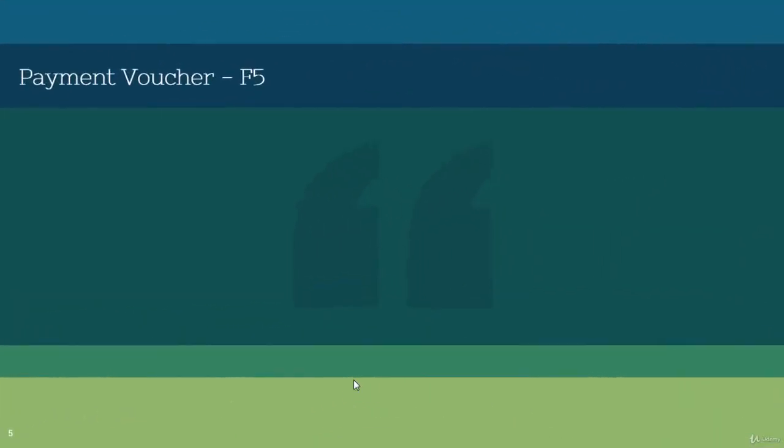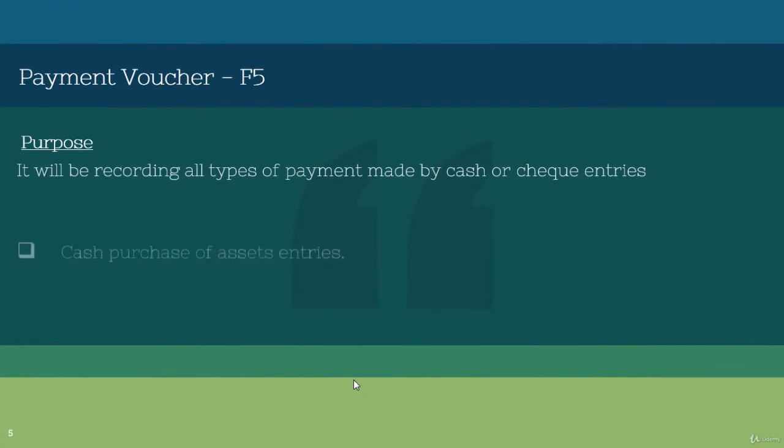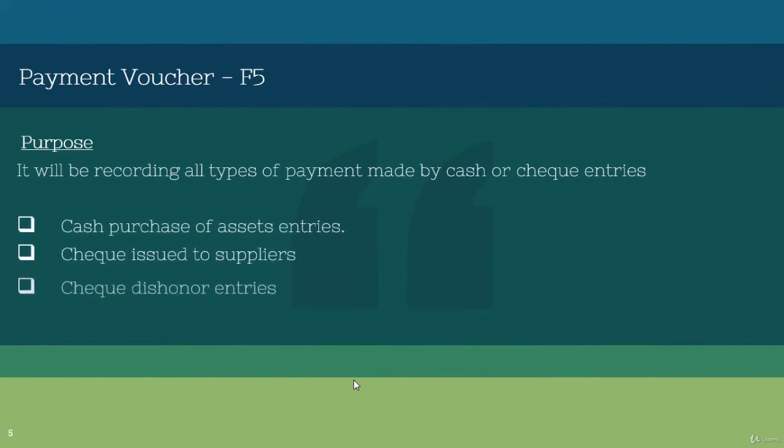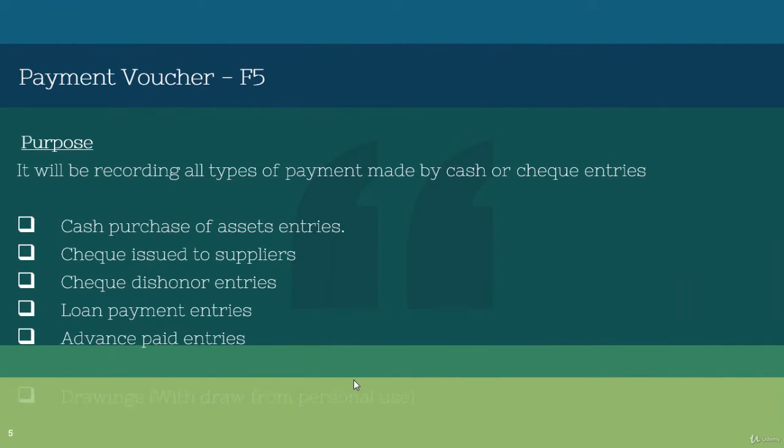Now we are going to move to the next voucher. The next voucher is the payment voucher. The payment voucher is used for cash payment or check payment entries. We only use the payment voucher for these. For example, the cash purchase of assets, checks issued to supplier companies, check dishonor entries, loan payment entries, advance paid entries, and drawing.